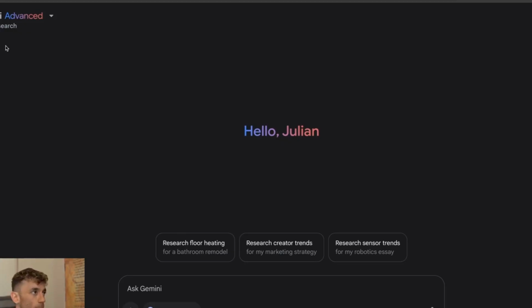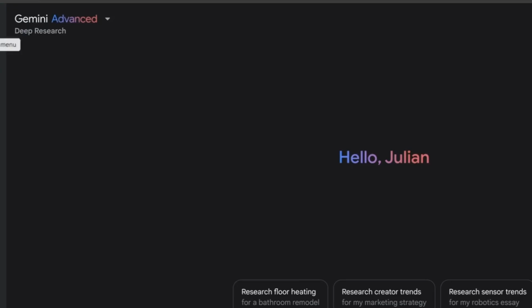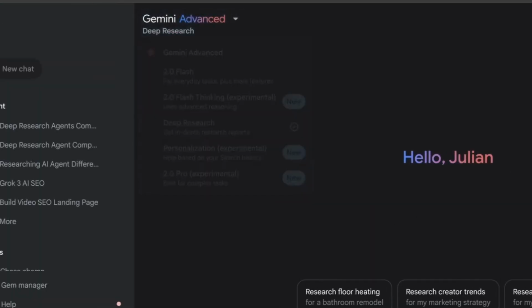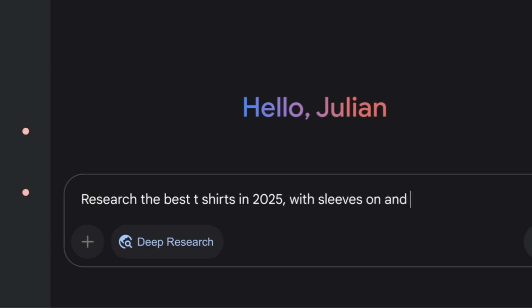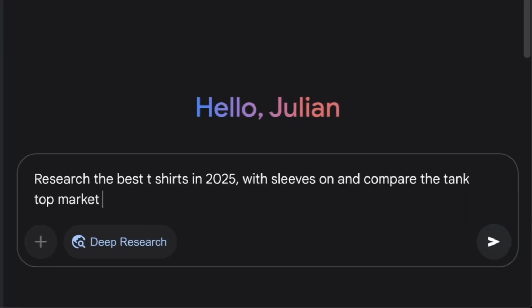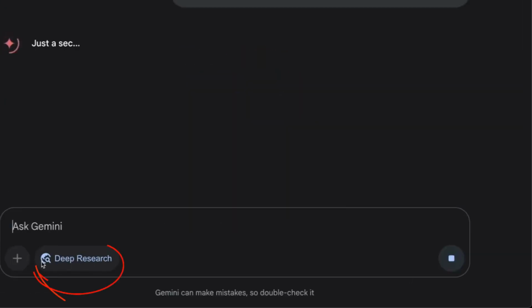It's step by step. So if you want to use Deep Research, go to gemini.google.com, then you can select Deep Research. And what you can do is, for example, let's say you wake up one morning and you're like, I don't have any sleeves on my t-shirt. How do I get sleeves on my t-shirts? Research best t-shirts in 2025 with sleeves on, and compare the tank top market versus t-shirt market. Now, for those guys at home who don't have sleeves on the t-shirt. And then we're going to hit submit. And you can see here how we've got deep research selected. So that's what we're looking for here, right?